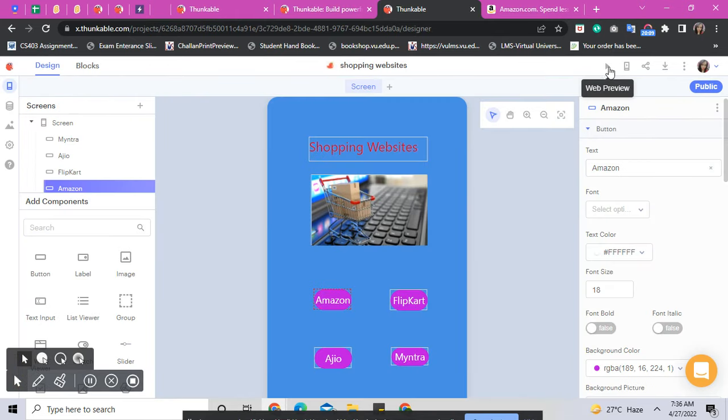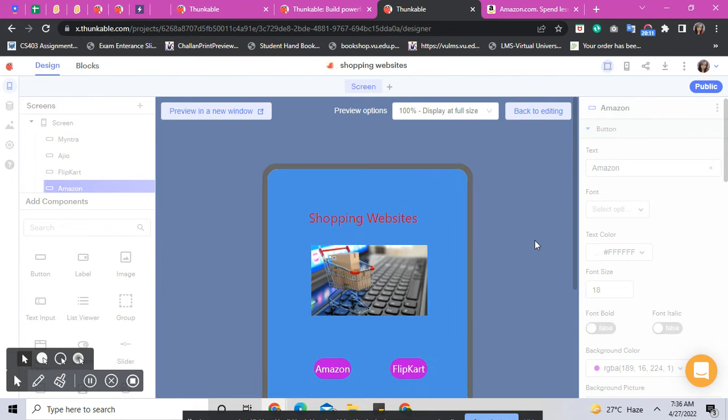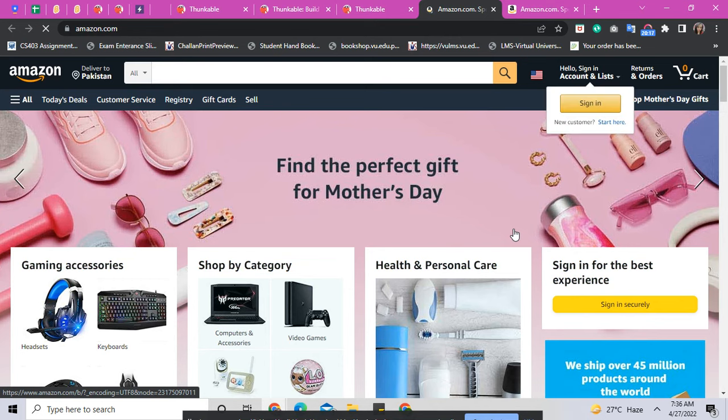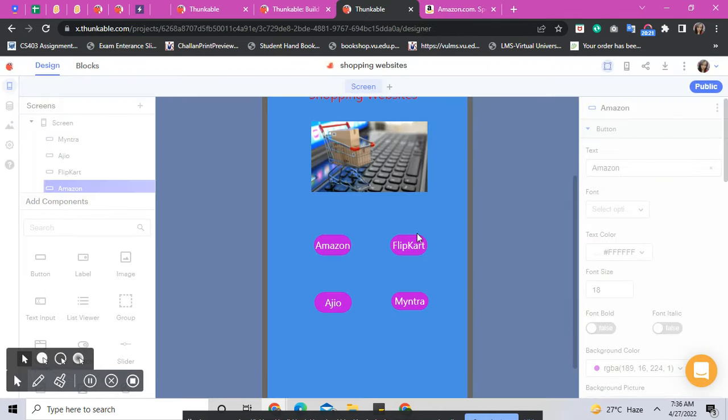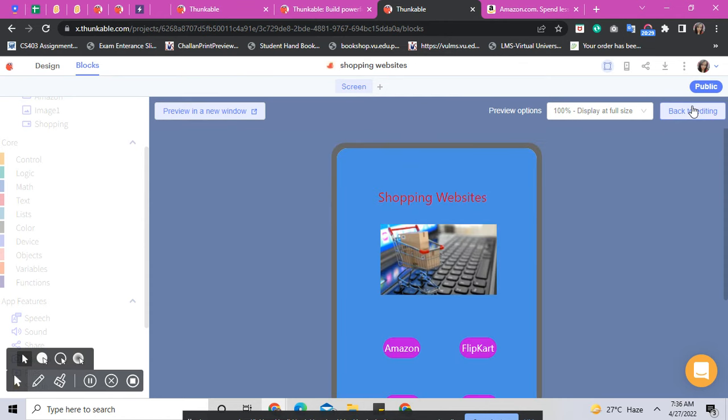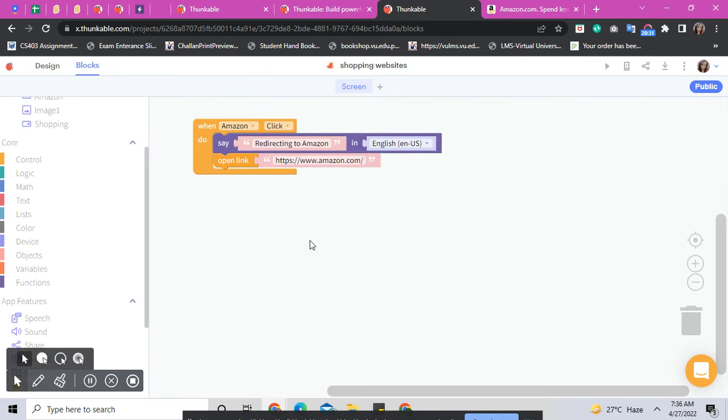If we play, test run, Redirecting to Amazon. See, a success. Just a few blocks of coding, nothing more, nothing much, and it worked. So let's go back to editing. There you go.